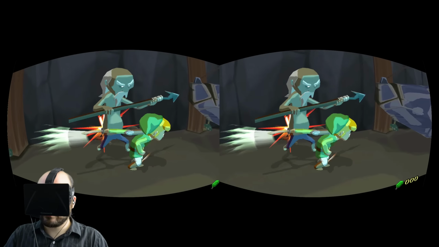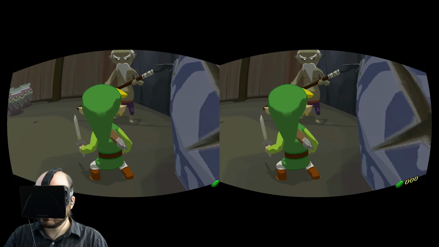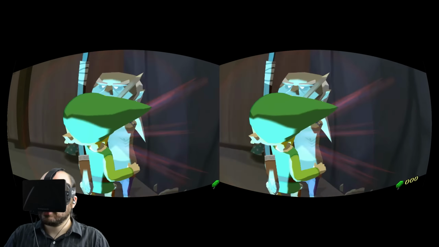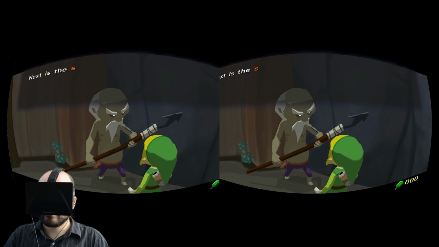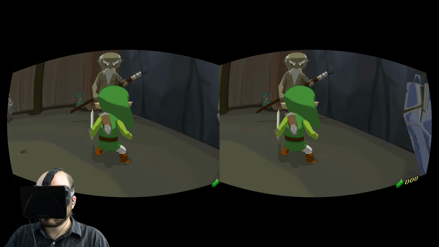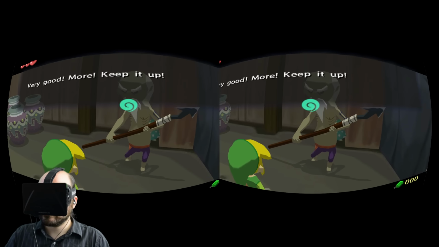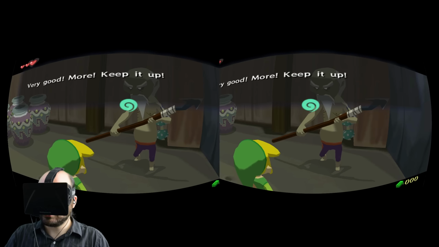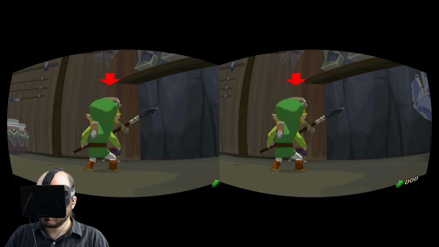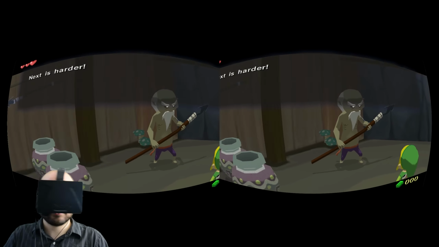Thrust, thrust, thrust, thrust, thrust. I got him up against... Ow! Fine. Don't have to be angry. And I've got him right up against the wall. Okay, next, the spin attack. And go! Very good. More. Keep it up. I'm gonna spin right at you. There we go.